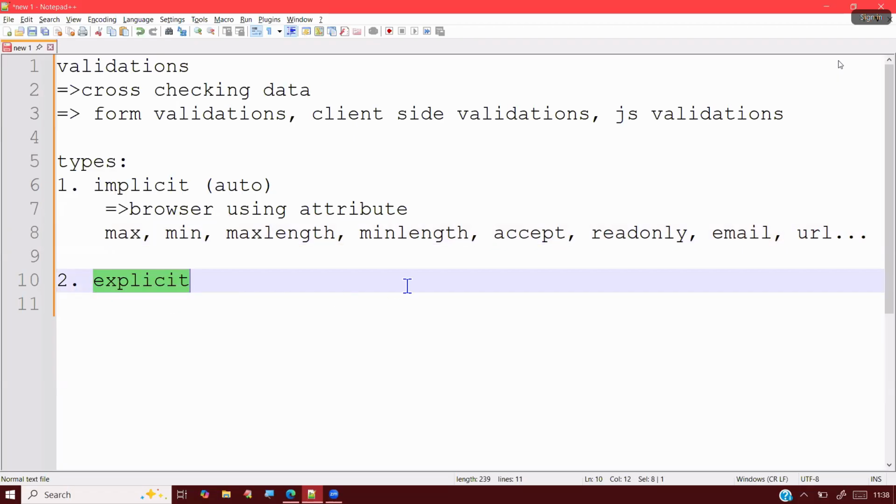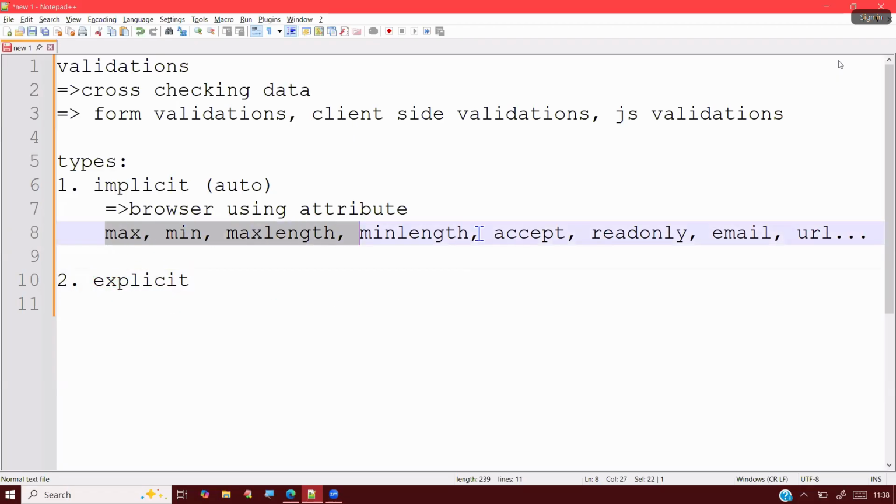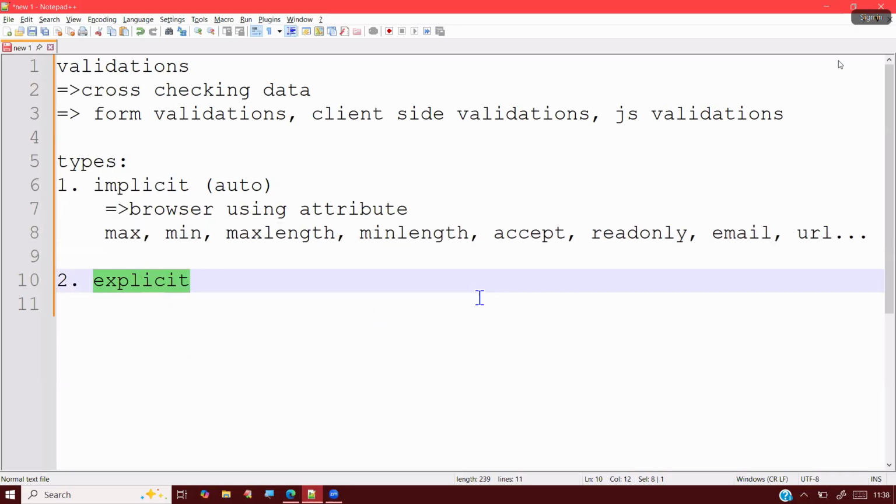Next, what about explicit validation, sir? With these validations the browser produces the error message, but browser error messages are not comfortable for us and not user friendly. We want to produce our own error message to the user. Then we use explicit validation.